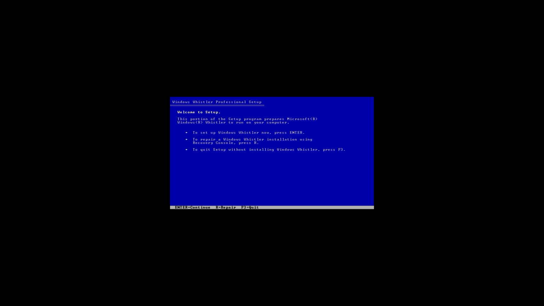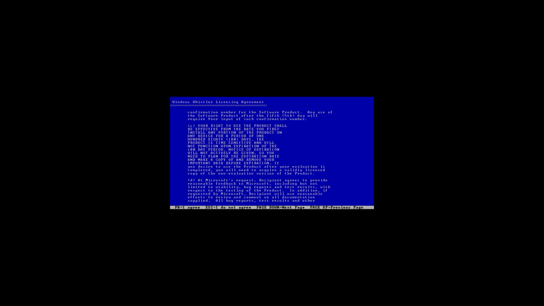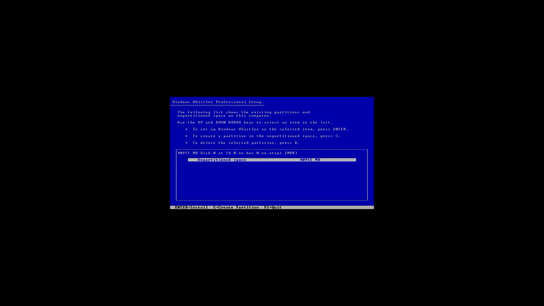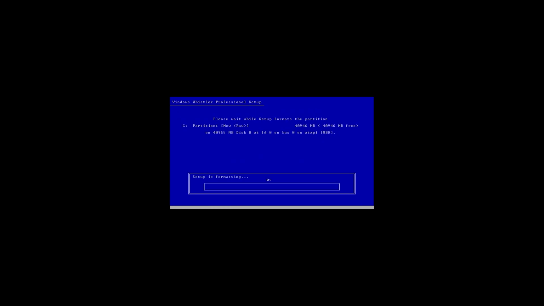We're going to hit enter, and here it says this portion of the setup program prepares Microsoft Windows Whistler to run on your computer. To set up Windows Whistler now, press enter. To repair a Windows Whistler installation using Recovery Console, press R. And to quit setup without installing Windows Whistler, press F3. We're going to hit enter. And here's all this stuff that no one ever reads. And F8.